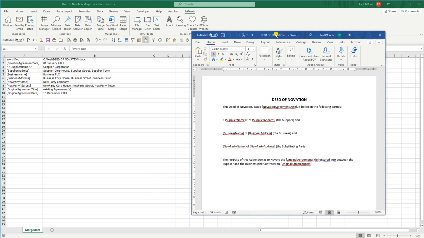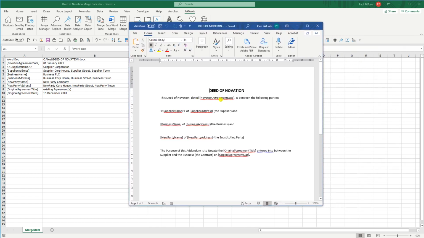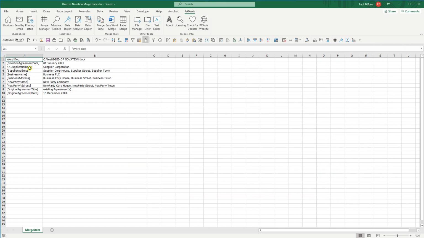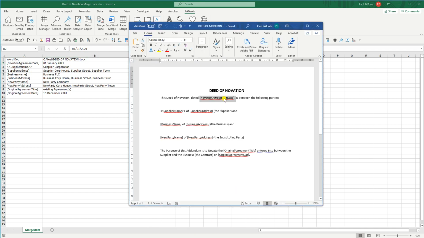And the way this works basically is you just put into the Word document something like this, novation agreement date in square brackets, and over here in column A you put in exactly the same thing, novation agreement date in square brackets. That's the link, and then in column B you put in whatever data you want to replace this in the Word document. So in this case we want the novation agreement date to be the 1st of January 2021. So after the merge this will read, this deed of novation dated 01 January 2021 is between the following parties.